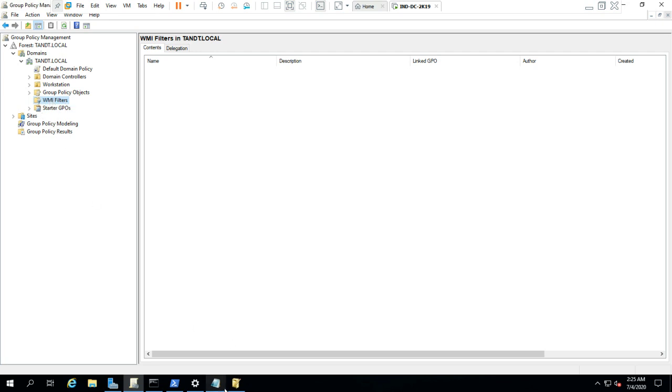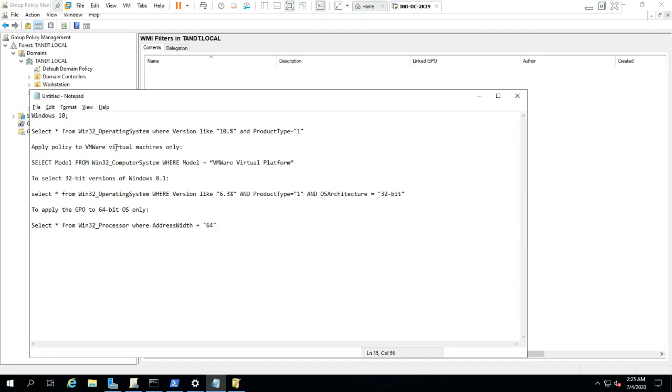Before that, I want to show something. I wrote some queries here. This one is for the Windows 10 machines I want to filter. It is SQL-like, right? The Select command is always used in SQL. This WMI query will filter Windows 10. If I have physical machines and some virtual machines, such as VMware virtual machines, and I want to apply only to the VMware virtual machines, this query will help.